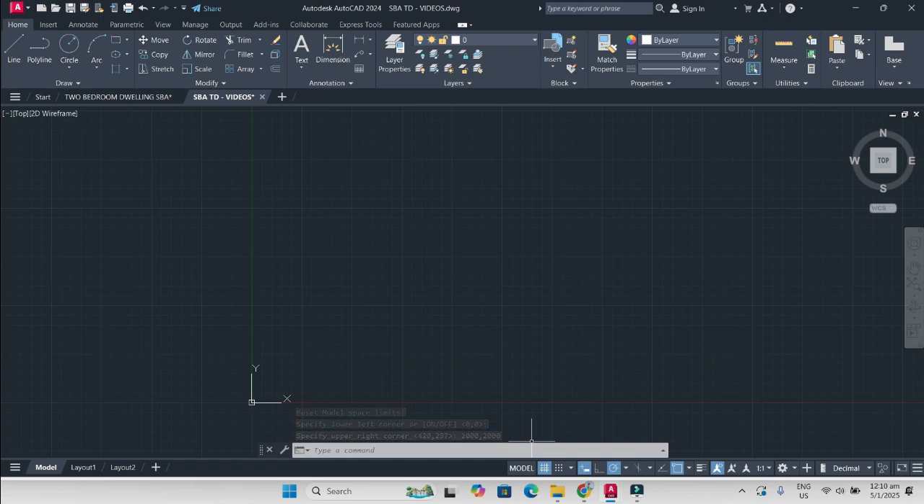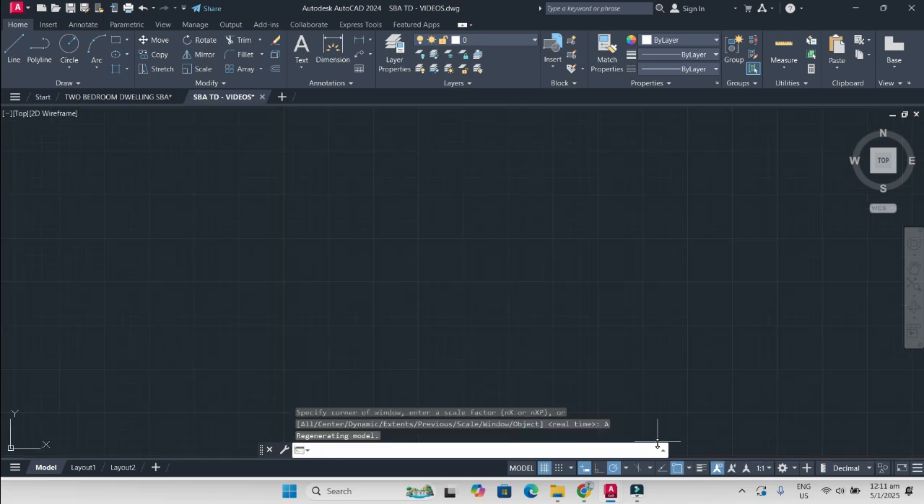To apply this setting, we're going to press Z, which stands for zoom. Enter. We can type all, or we can enter A, which stands for all. A, enter. As you can see, the screen has zoomed up.